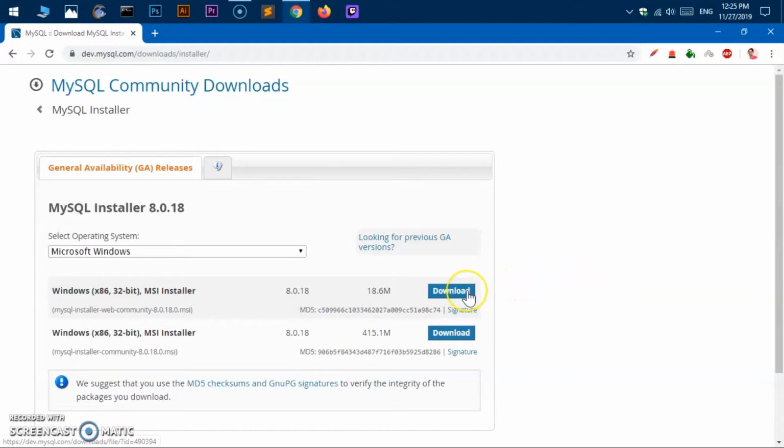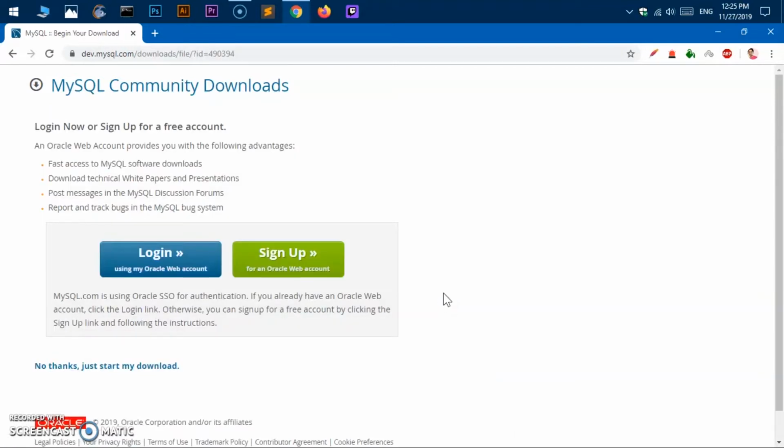You can go ahead and download it, and this is kind of web installer. This is executable installer. Okay, so you can download this one. This is going to take a bit longer. I'm going to use this one. This will be taking less time in the download process.